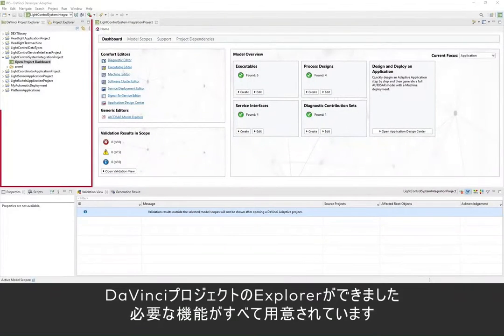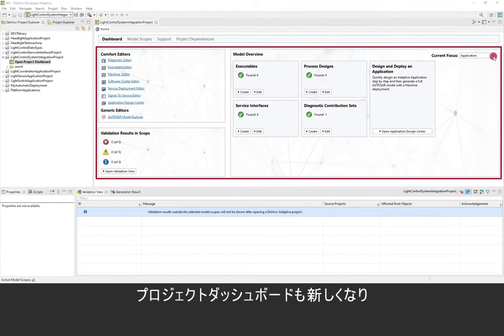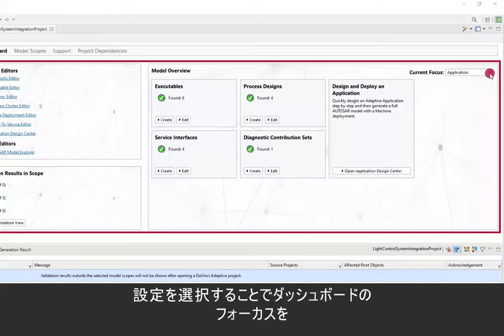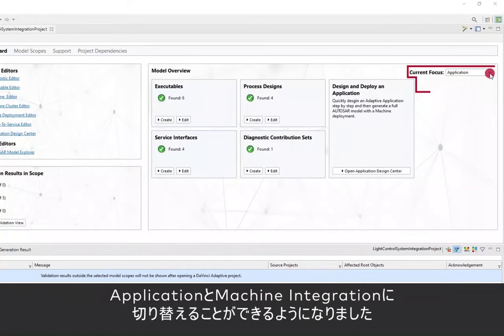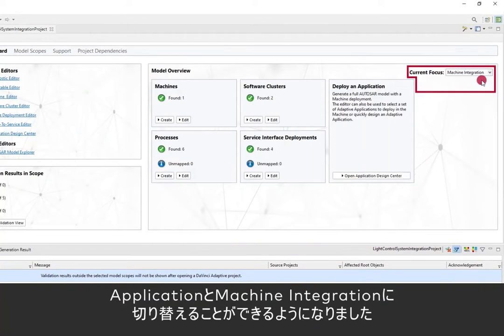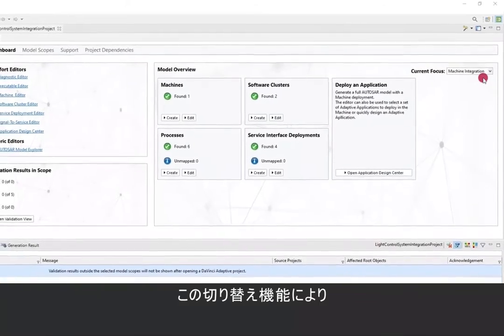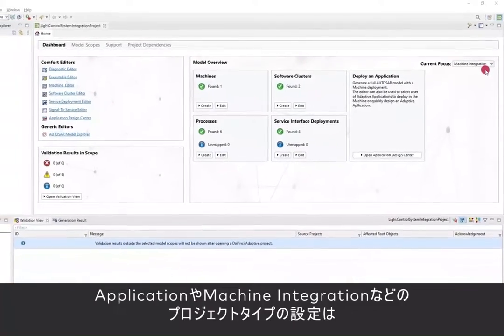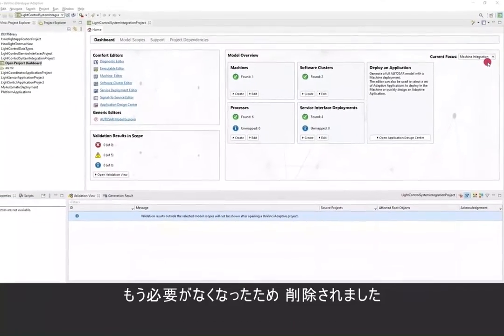The new DaVinci Project Explorer shows DaVinci projects exclusively and has all the features you need to work with them. The project dashboard was reworked. You can change the focus of the dashboard by setting your current focus to either application or machine integration. With this, the project type setting, like application project or machine integration project, is not needed anymore and has been removed.